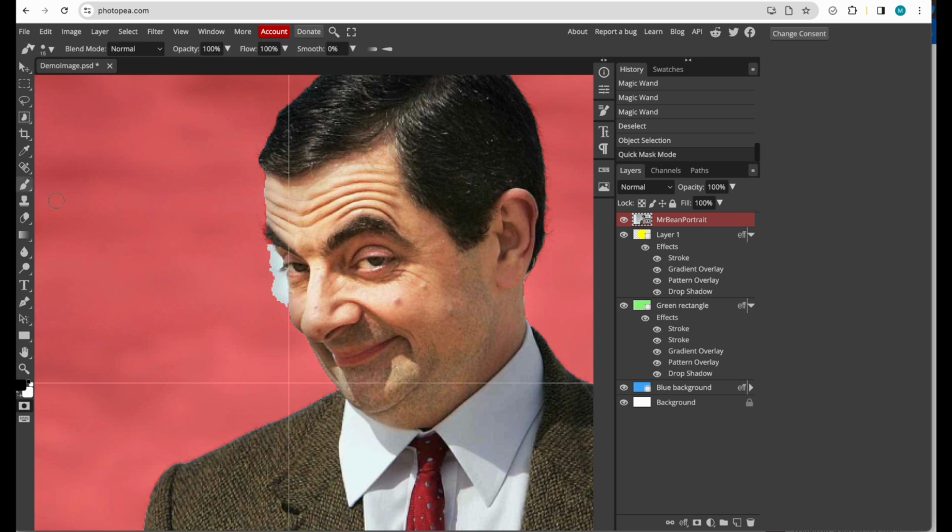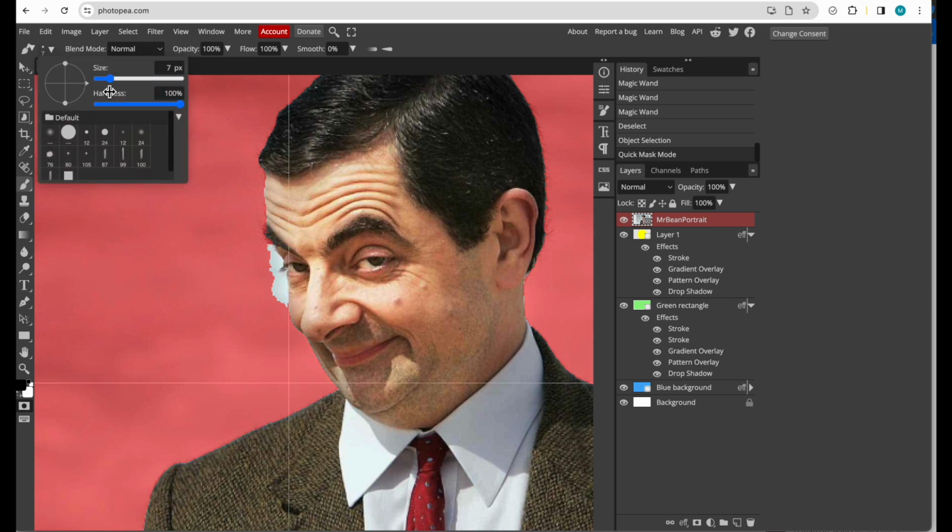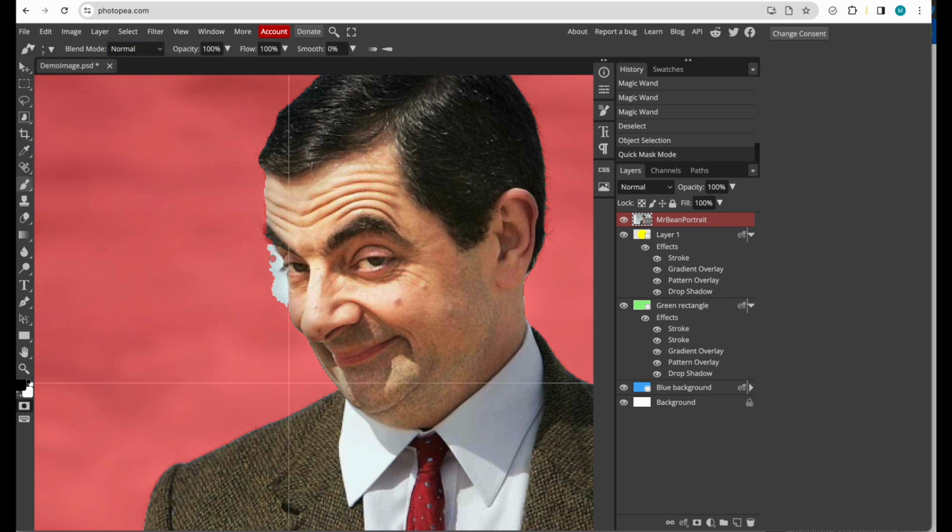And we take the paintbrush, and then you can lower the size up here as well. I just used the keyboard shortcut, square brackets. Maybe reduce the hardness. And you can clean that up very carefully. Now, part of his eyebrow has been covered, which doesn't work.